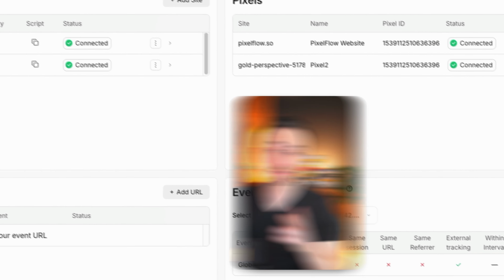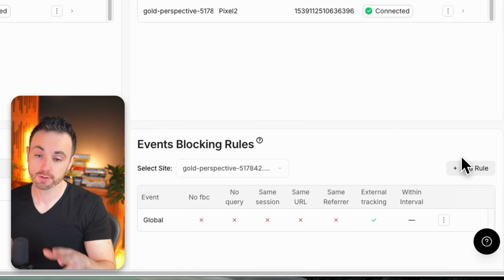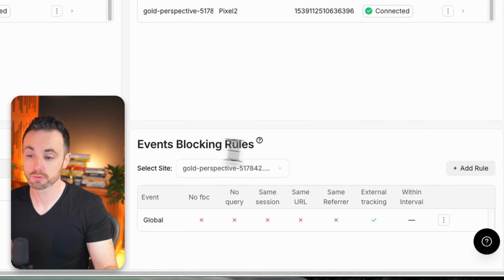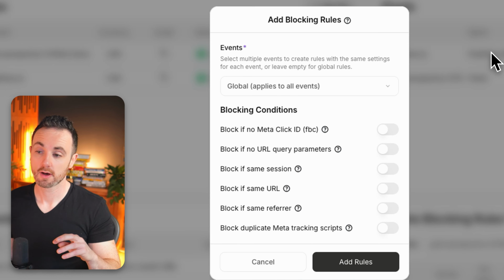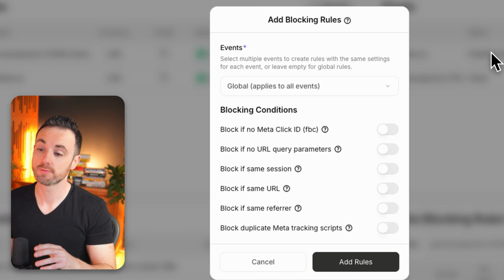The last thing to show you is the event blocking rules. So I'll show you these really quickly. If you click on add rule in the event blocking rules section, this is a series of options of when events should not fire on your website. There's certain situations, they might be edge cases, they might be more common use cases. There's a list of different options here that you can use to select when an event should not trigger.